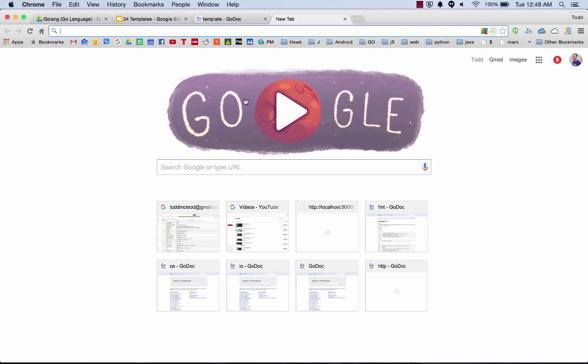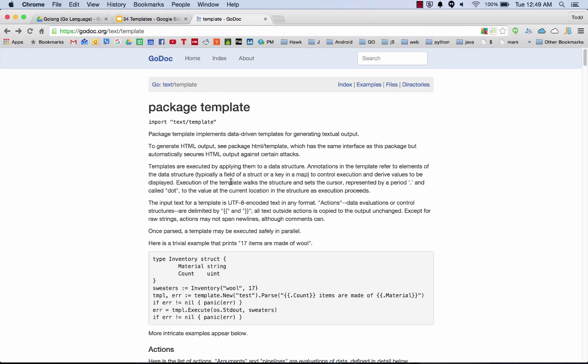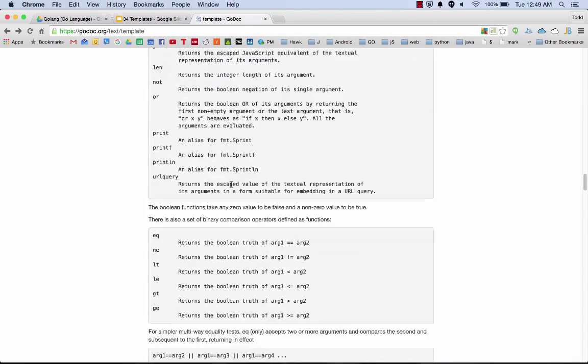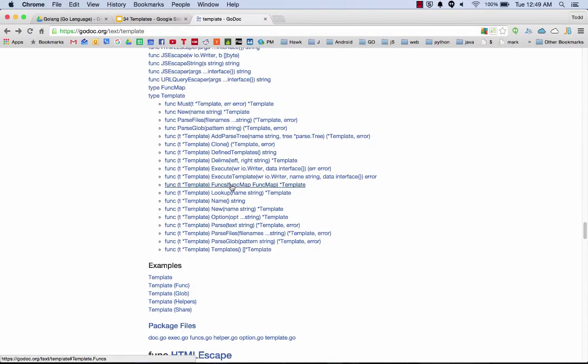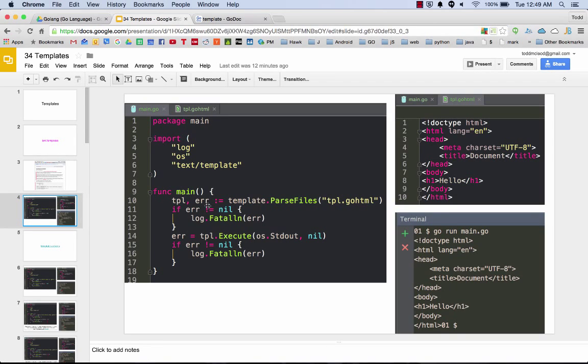Well, I already have it up. Godoc right there, and template ParseFiles. Template ParseFiles returns a pointer to a template, right? ParseFiles returns a pointer to a template. That's pretty cool. New would return a pointer to a template too. So here we have template ParseFiles, and it gives me a pointer to a template.